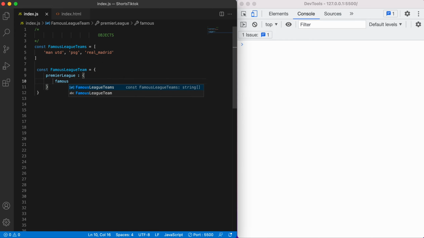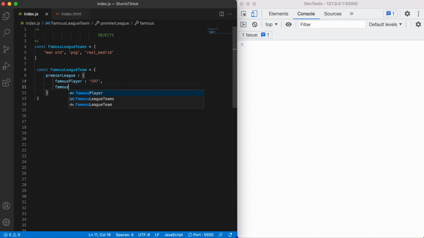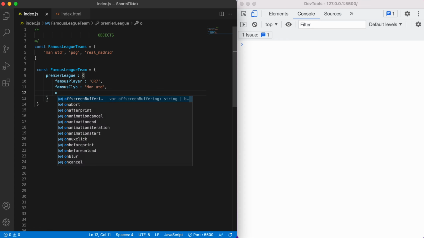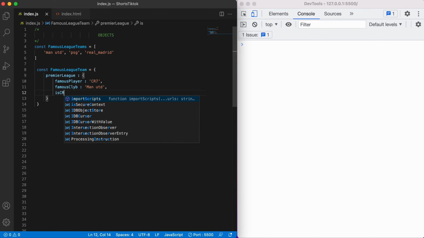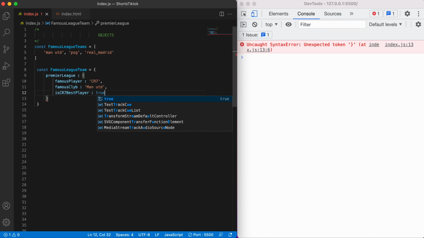So I'll start writing properties, like famous players. Famous player, and right now it's CR7. So I'll write CR7, and I can write more properties. If you want to give another property, you have to write a comma, and after that you can write another. Like I want to write famous club, famous club in Premier League. Then I'll write Man United. Then I want to write, is CR7 the best player in the world? Then I can put a boolean value which is true or false. So I can write true here.